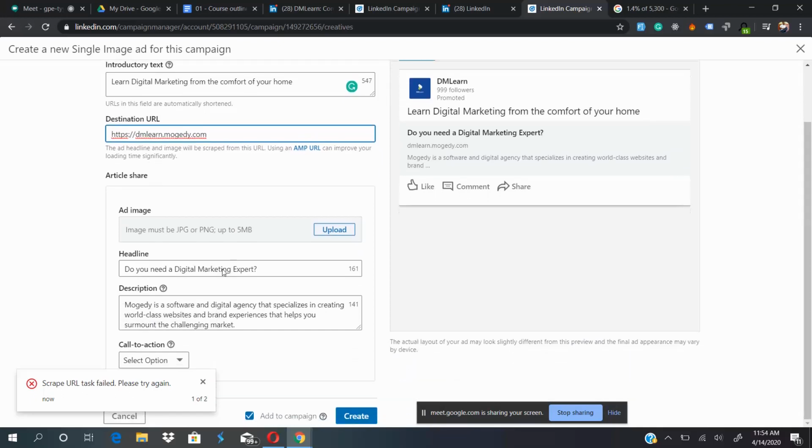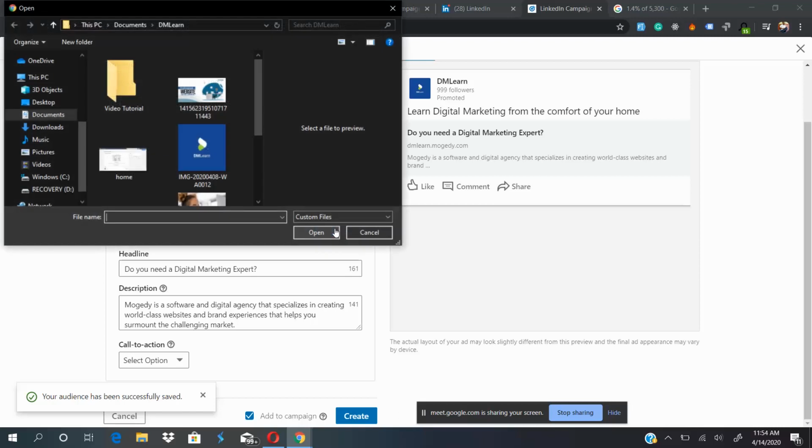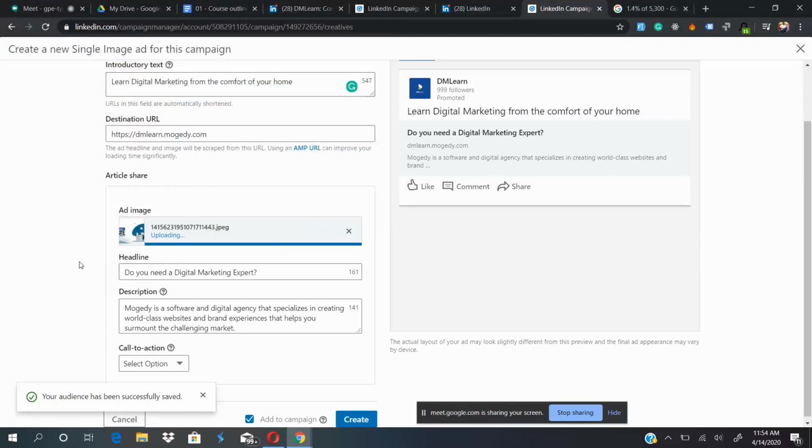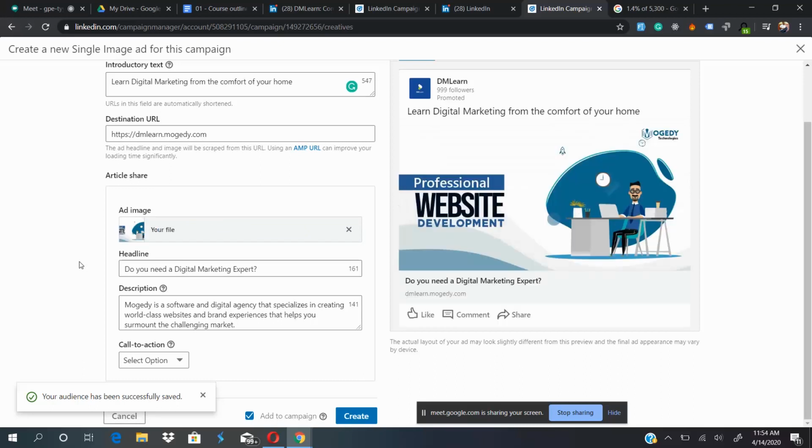Then come down to article share. Let's see what happens. It gets all these details from that website. If you want to edit it, you can edit it. And then you can add a picture. Let's assume this is the image I'm using. All right, so the image is added here.